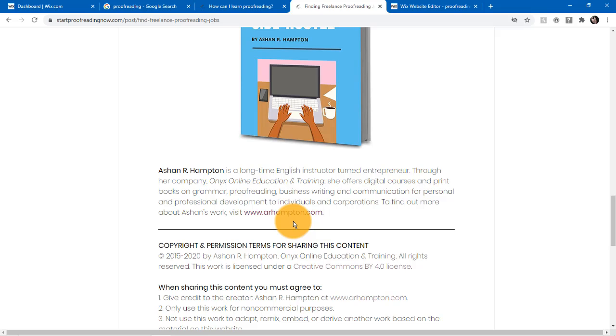When they think about proofreading, they need to find a website for Ashan R.